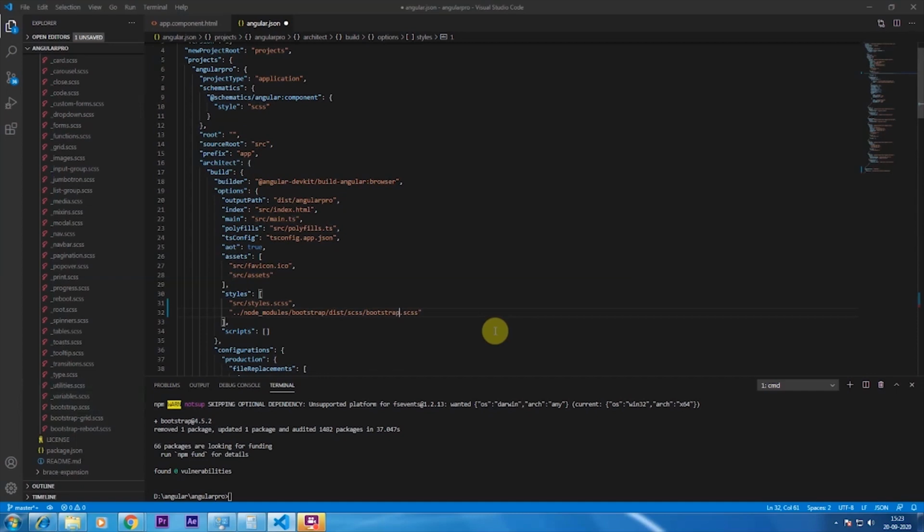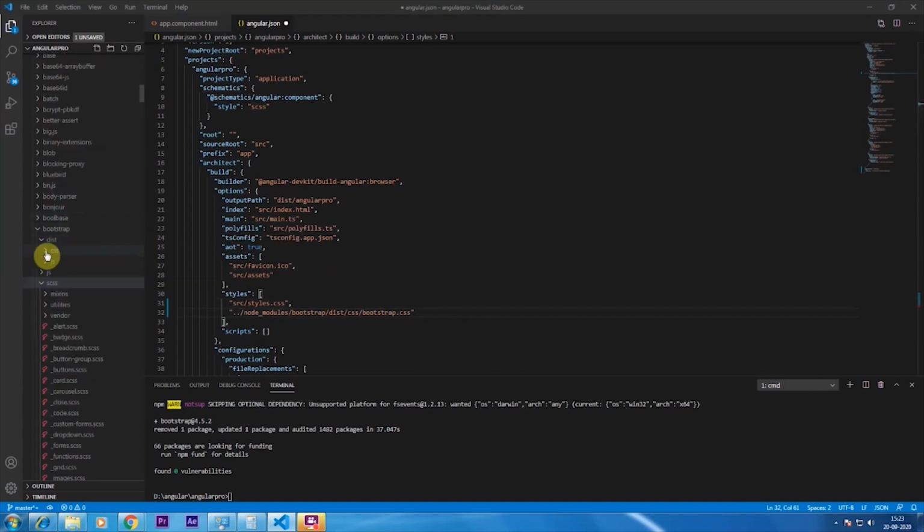So I am using SCSS and you are free to use CSS. It's purely your choice.